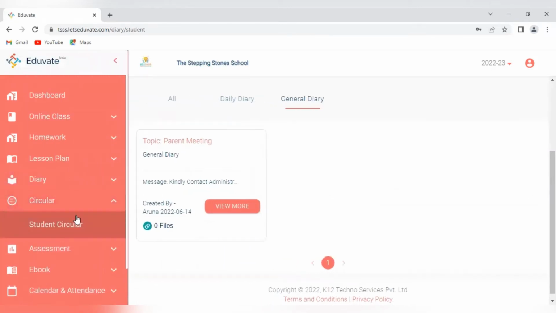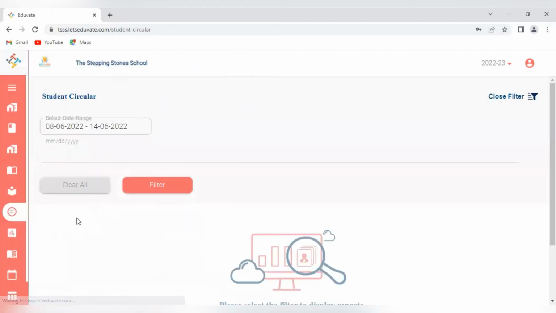Now, the next option is circular. We'll click on the student circular. So the student circular is nothing but, as we have seen, notice boards are always available in the school to inform or intimate any particular information, whether it's a sports day celebration, result announcement, guest visit, or any special announcement the school wants to make. They will put a hard copy of that information on the notice board that is always available in the school.